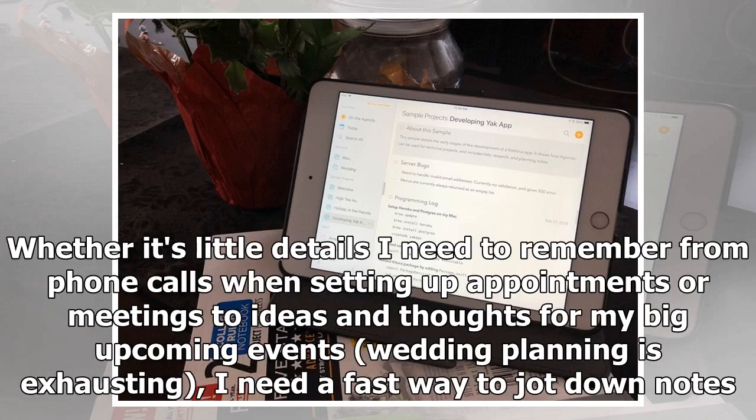Whether it's little details I need to remember from phone calls when setting up appointments or meetings, to ideas and thoughts for my big upcoming events. Wedding planning is exhausting, I need a fast way to jot down notes.